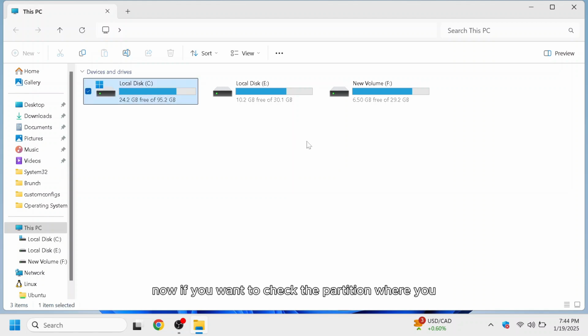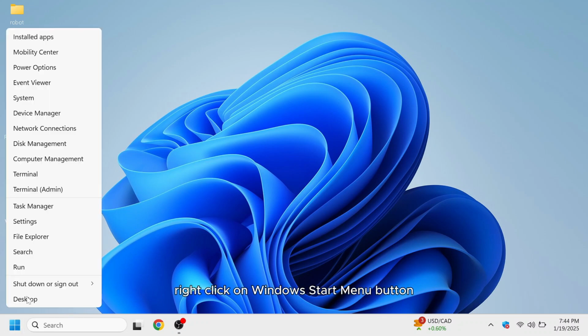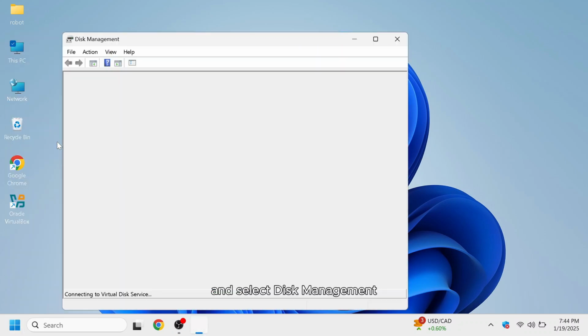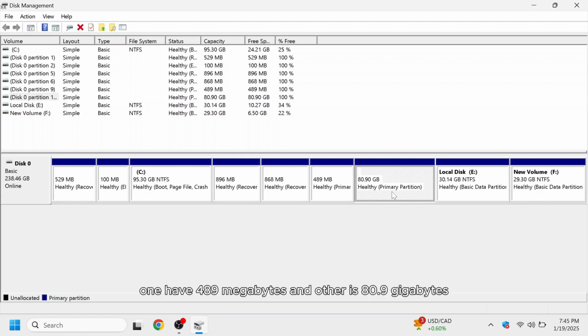Now, if you want to check the partition where your Ubuntu is installed, right-click on the Windows Start menu button and select Disk Management. There are a few partitions listed here. The two partitions labeled as Healthy Primary Partition are allocated for Ubuntu. One has 489 megabytes and the other is 80.9 gigabytes. All other disks are functioning properly and are fully usable on the computer.